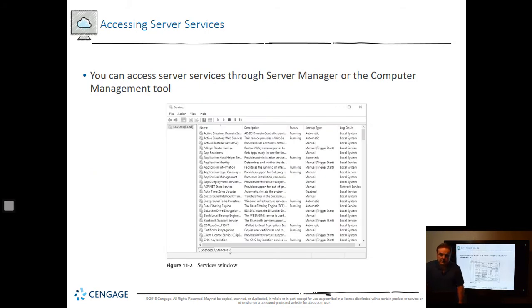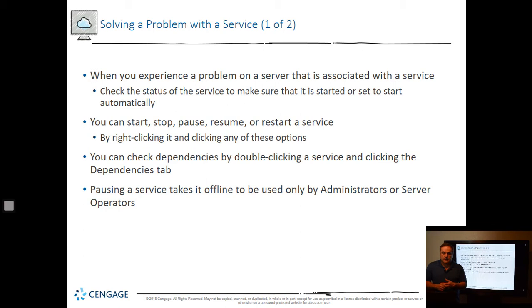You can access server services through the Server Manager or the Computer Manager tool. So this gives you a graphic of all the different services that are running on your computer, on your server. It tells you what's running. If it says that it's automatic, it should be running. If it says manual, some will be running and some will not. And then if it says disabled, then they will not be running. So when you experience a problem on a server that has a service that goes with it, you check the status of the service to make sure that it's started. So you can stop, start, pause, resume, restart, all those different things.